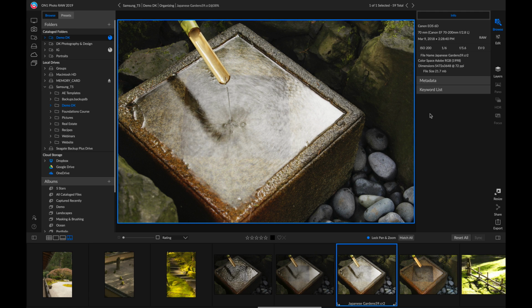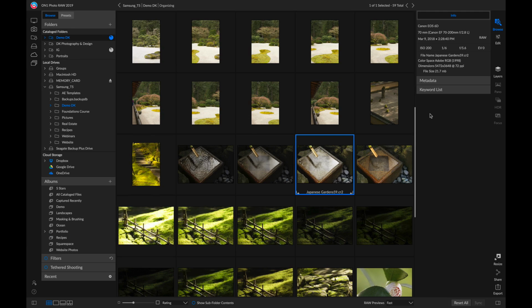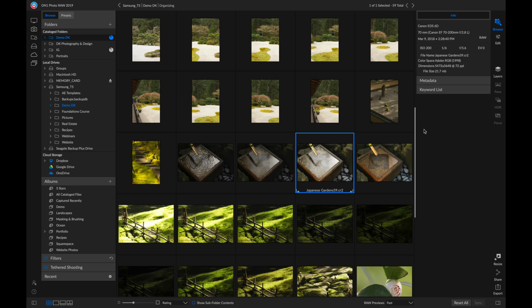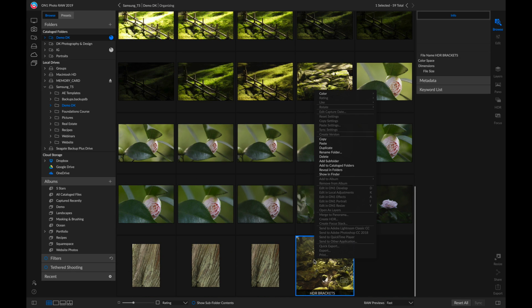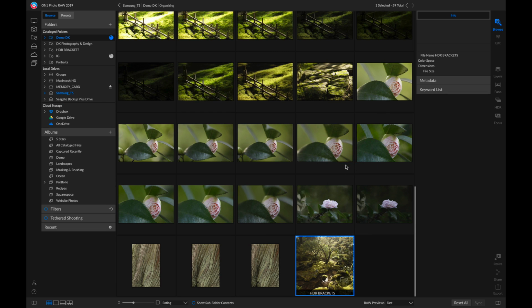Let's head back into the thumbnail view mode by hitting G on our keyboard. And another way you can stay organized is you can create a catalog folder. And if you want to create a catalog folder, simply find the folder that you want, and then you can right click and you can select Add to Catalog Folders. You'll notice that it added that HDR brackets folder into this catalog folder section.